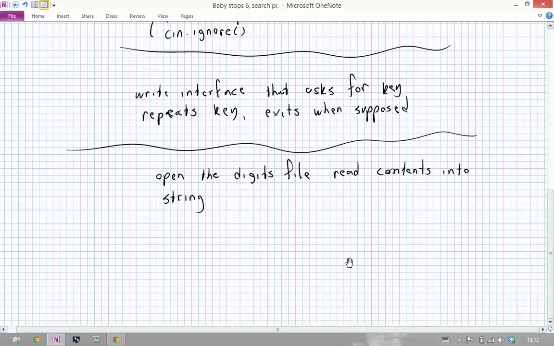So we talked about the open syntax. Let's pretend that we have a file handle, say an if stream. And let's just call it input. And you would attach it to some file name, like that. The syntax for reading the digits of pi into a string is surprisingly simple.